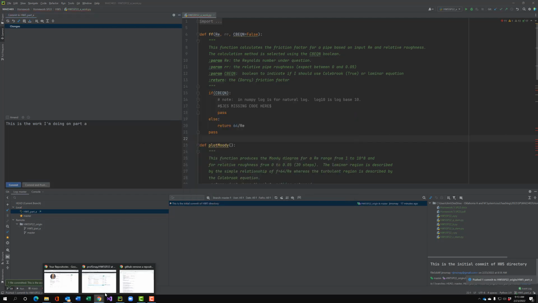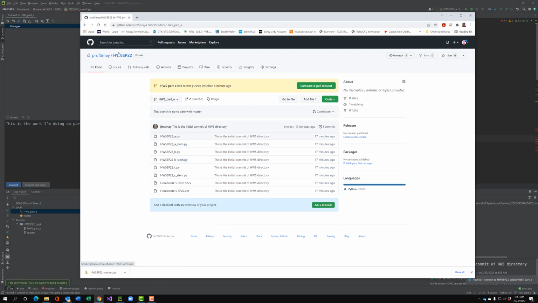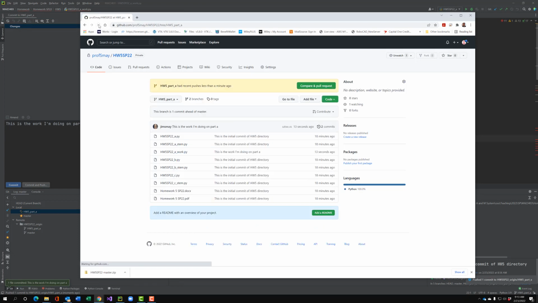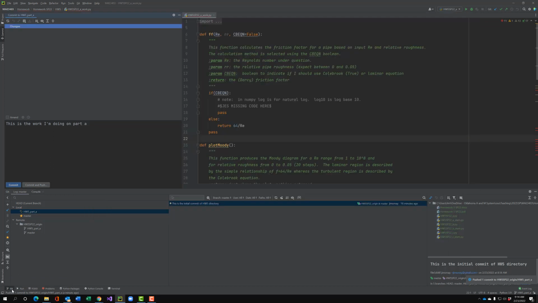If I go back to GitHub and refresh, that file called homework 5A work shows up, and I get the comment that I just included here. Currently I've made no changes between homework 5A stem and homework 5A work. There's been no actual work done in the file, so these two files are exactly the same. All I've done is create a branch where I can make my changes to this file.